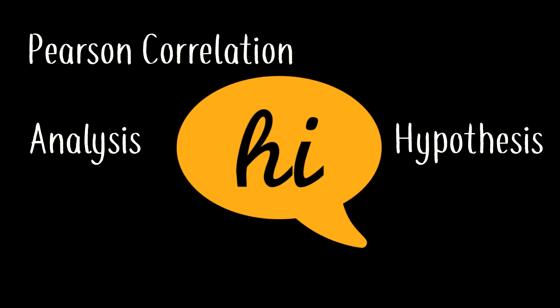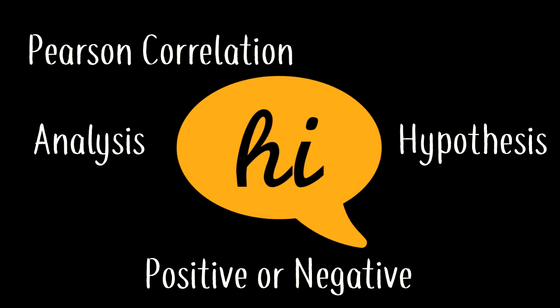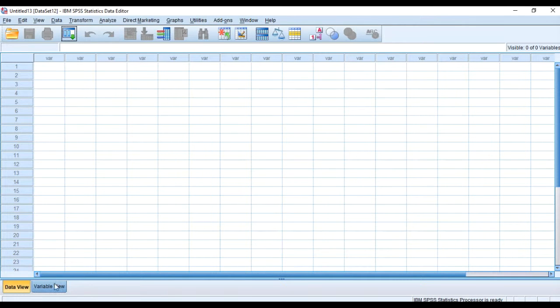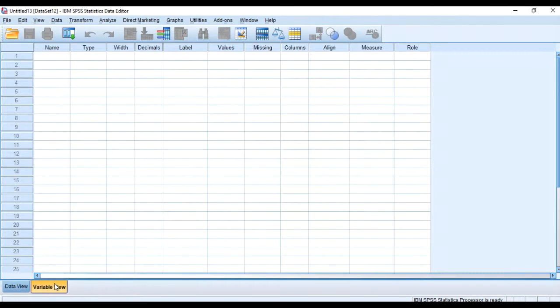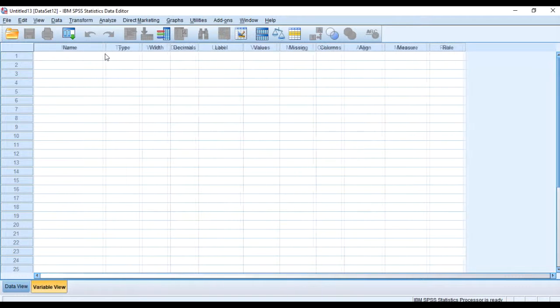You have a hypothesis that one variable is associated to another variable, and that could either be a positive correlation or a negative correlation. The Pearson correlation is one method of associating two variables that are scored on an interval or ratio level. In this case, I have the sample data.